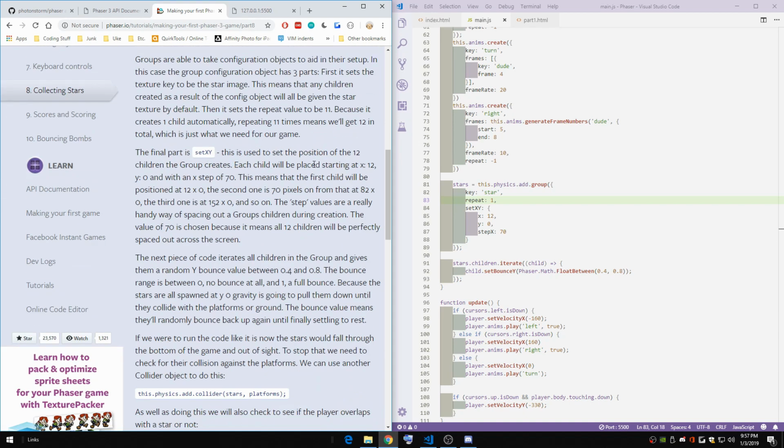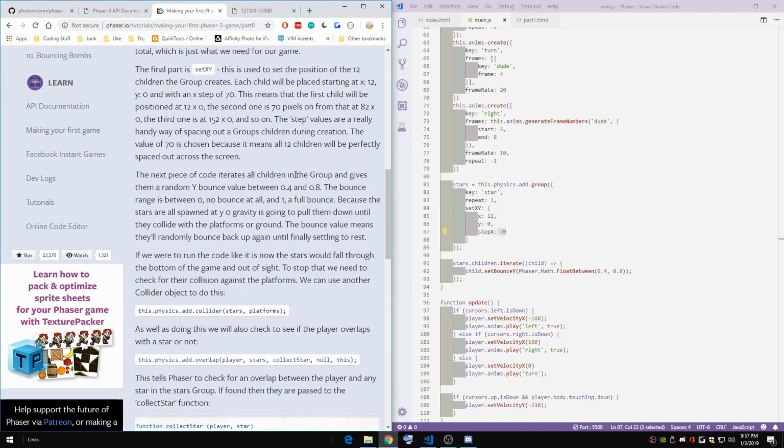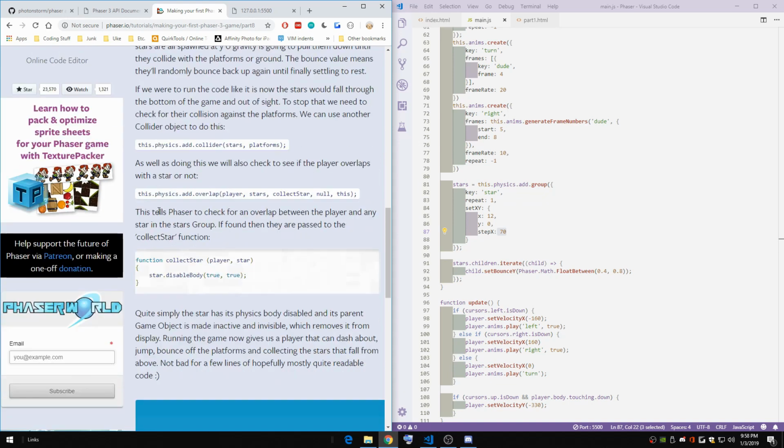So this means that the first child will be positioned at 12, 0. The second one is 70 pixels from that. Oh, okay. So this is how far each star is separated from each other. The next piece of code iterates all children in the group and gives them a random Y bounce between 0.4 and 0.8. The bounce ranges between 0, no bounce at all, and 1, full bounce. Because the stars are all spawned at Y 0, gravity is going to pull them down until they collide with something. If we run the code like that, the stars will fall through. Yep, because we haven't had a collision.